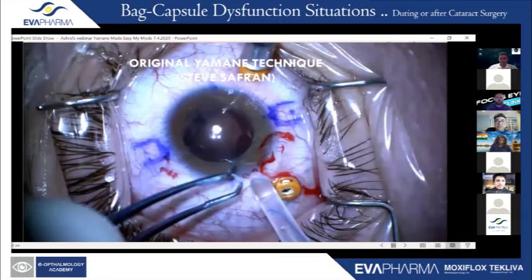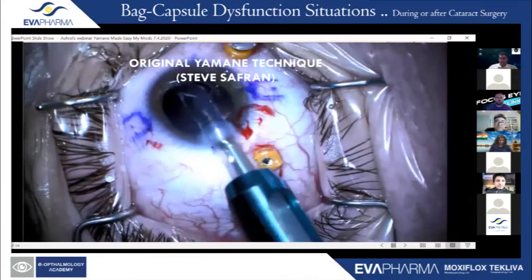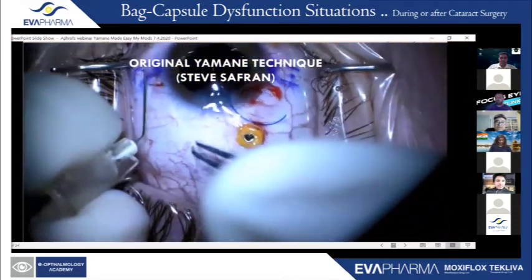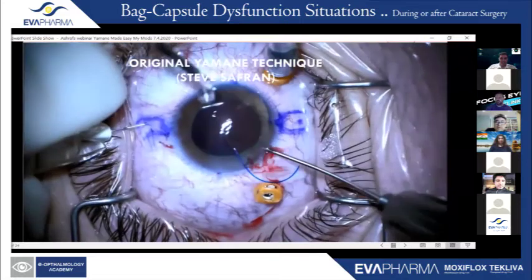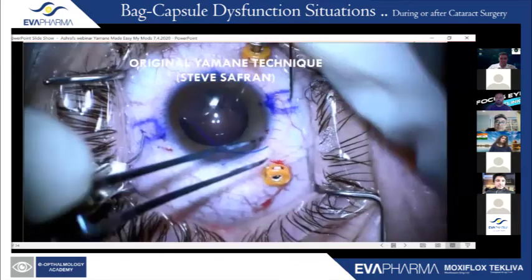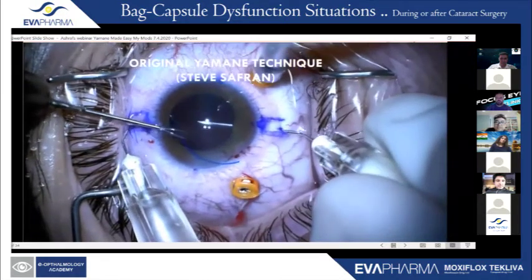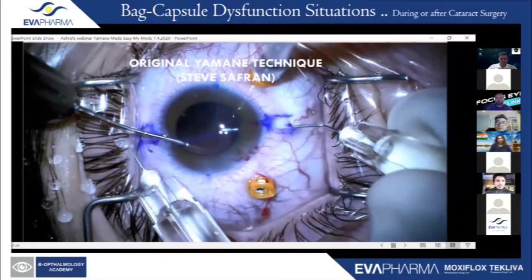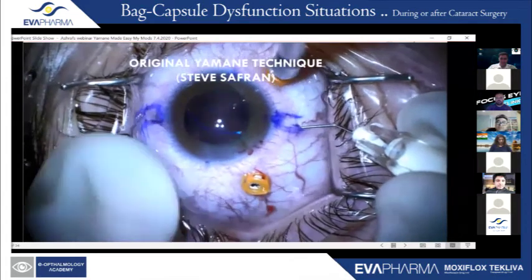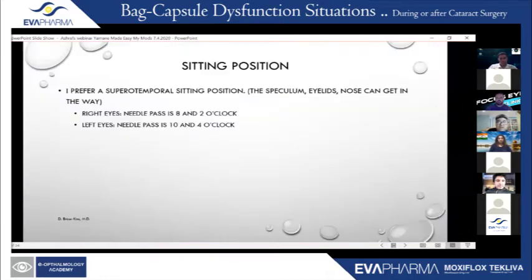And this is the original technique. My friend Steve Safran does it exactly the way Yamane does. So he's delivering the three-piece lens with the leading haptic into the angle, and he's going to tunnel the left side needle first, micro graspers through an incision across, and cannulating the needle with the haptic, doing the same maneuver on the other side through a paracentesis incision contra-incisionally, grasping the haptic and cannulating the needle. And he's going to externalize both needles and then cauterize the ends of the needles. So that's the Yamane technique, the way it's described.